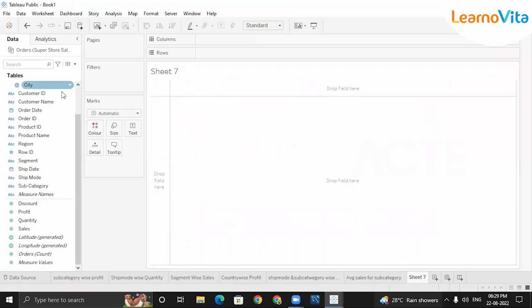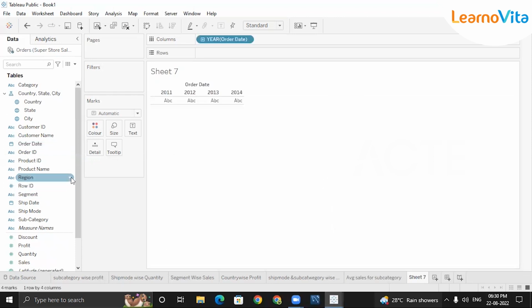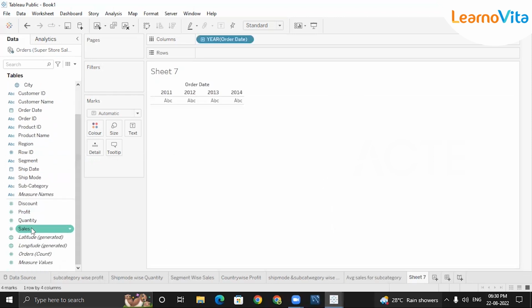Okay, let's create some date-wise profit. So I want to select one data type, any column, any field, maybe order date, and find out the date-wise profit. Here you can see this arrow.